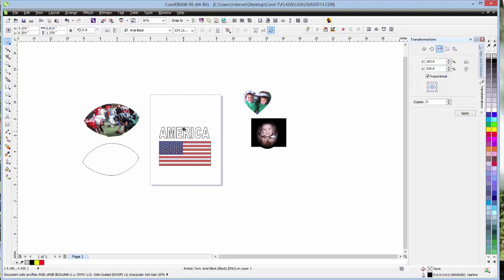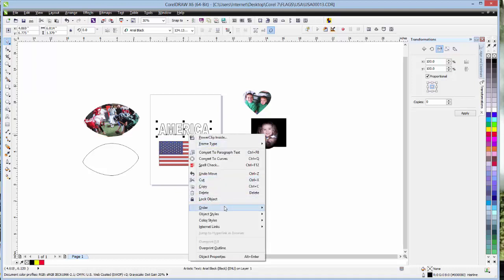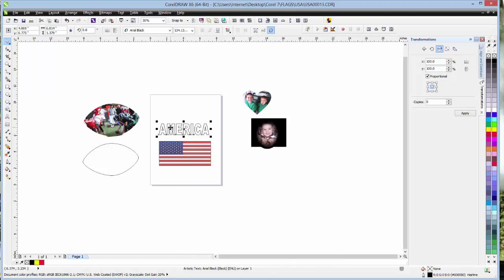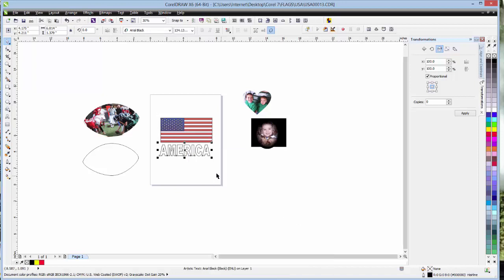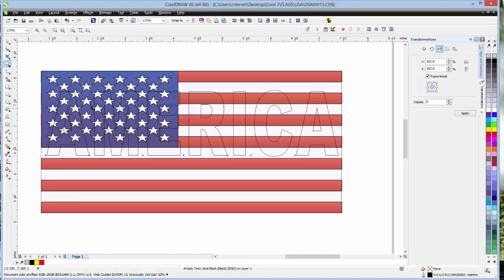Whoops. Before we do that, we'll tell this to go to the front. Order, front of page. Now we can do it. We'll put it in front. Still didn't work. Let's try it one more time. Order, front of page. There we go. And we'll zoom it in so you can see it.